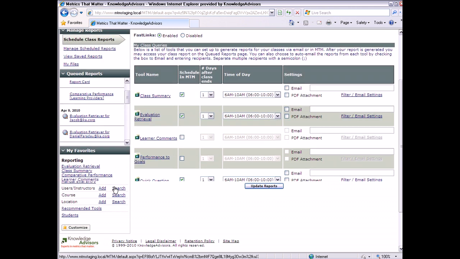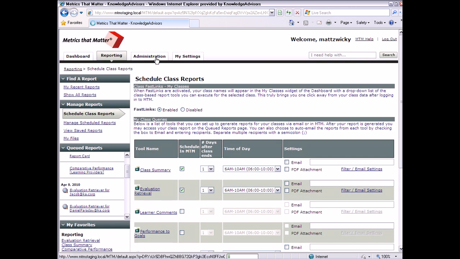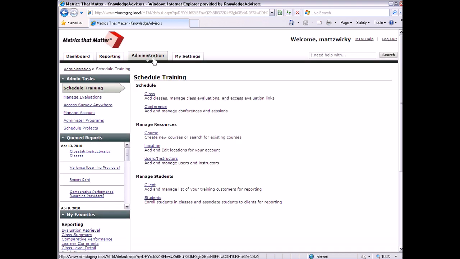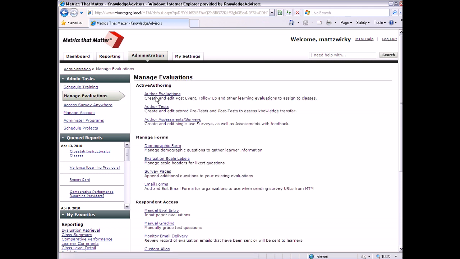Next, let's look at the Administration tab so that I can explain how we have organized your administrative tasks. The default category displayed is Schedule Training, where you will find common tools to set up courses, schedule classes, and manage users and instructors. You will find active authoring and form management under the Manage Evaluations category. And you'll notice that the queued reports and My Favorites are still available on the left so that you're able to access your queued reports without having to switch back to the Reporting tab.